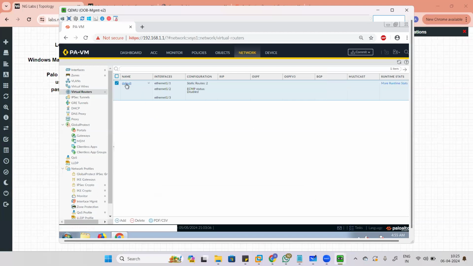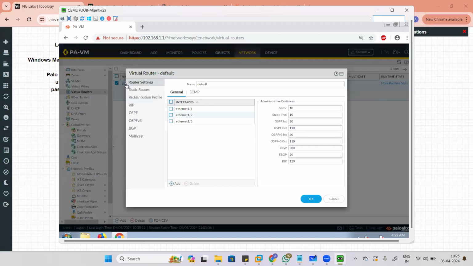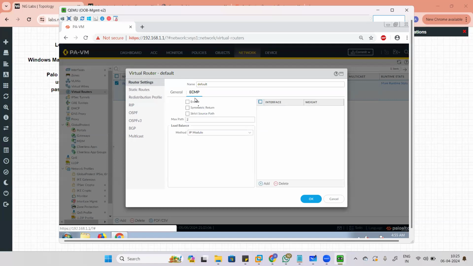We need to go ahead and enable ECMP, right? Because based on ECMP, you'll be able to add the routes. Okay. So, router settings, ECMP, you'll click on enable. Once you click on enable, you'll be able to see there are a few other options.